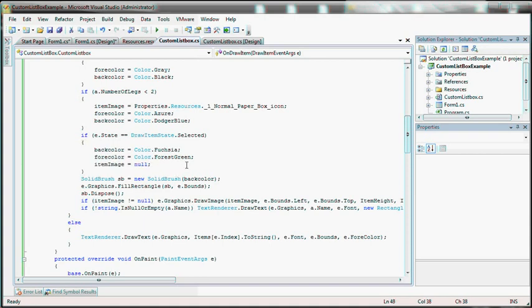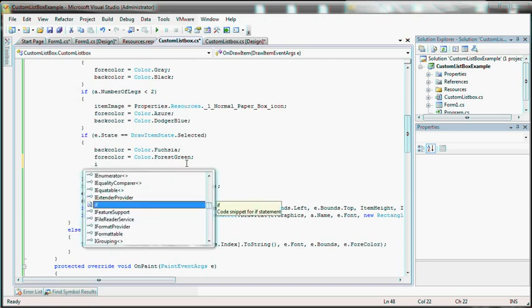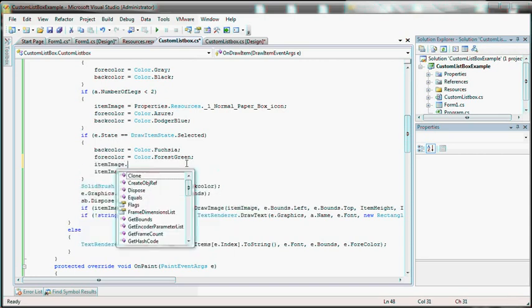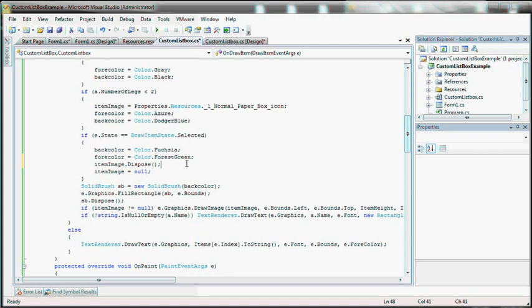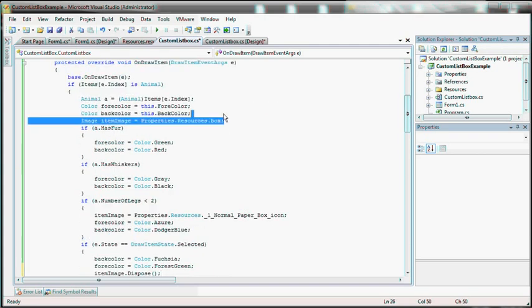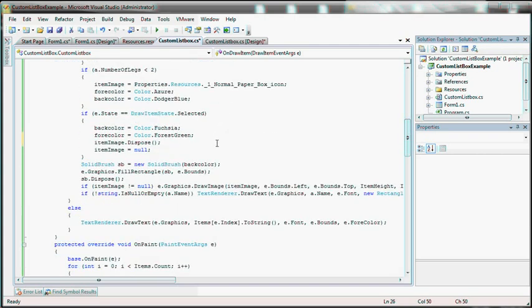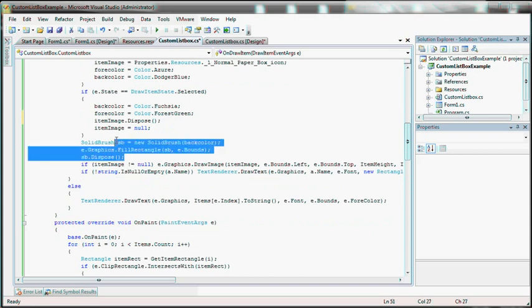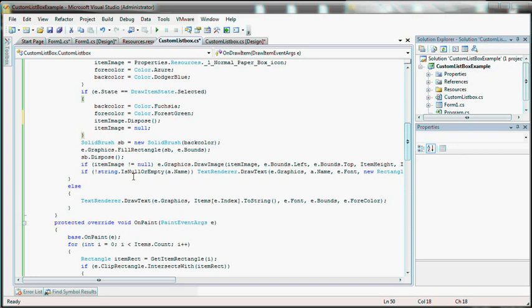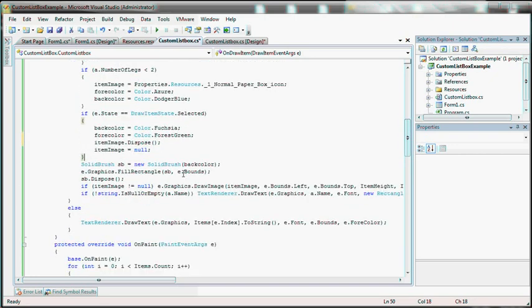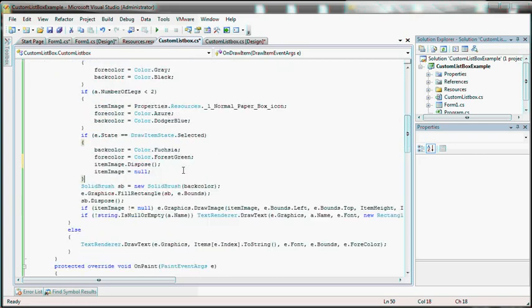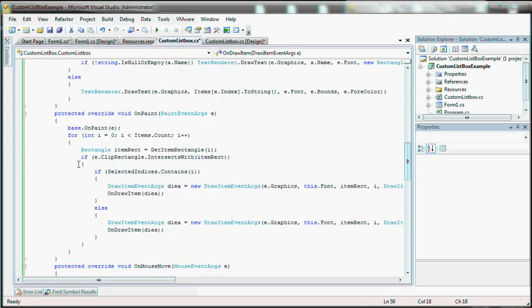We set the image to null, and I suppose I should dispose of it, since we're setting it here automatically. Alright, so here I'm filling the rectangle itself, the bounds that the draw item event args has, which was the item rect down here.